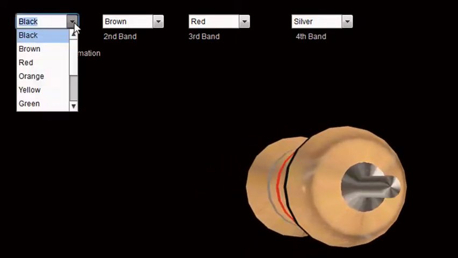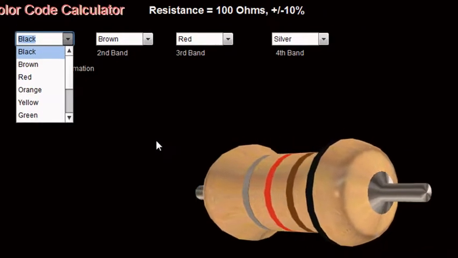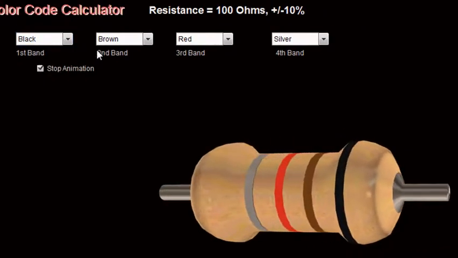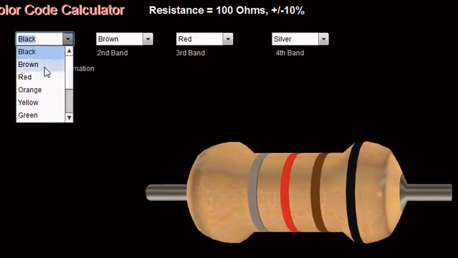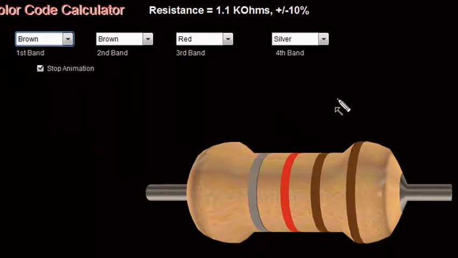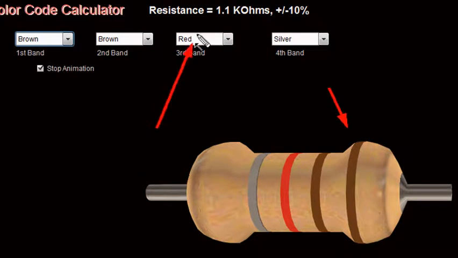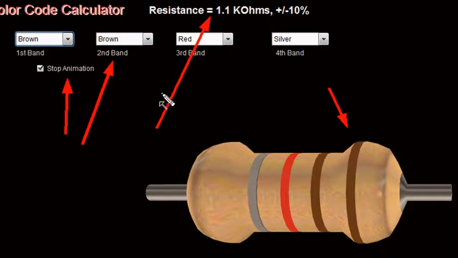And you have these drop-down boxes here. You actually choose a different color and switch those colors. So let's go ahead and stop the animation, pause it. You can start it again if you want, and you can pause it. And let's just choose a different color. And when you do that, you get brown, for example, which is actually 1. And you can see right here you got a 1.1 k-ohm resistor because brown is 1, red is a multiplier of 3. And then silver is your tolerance.